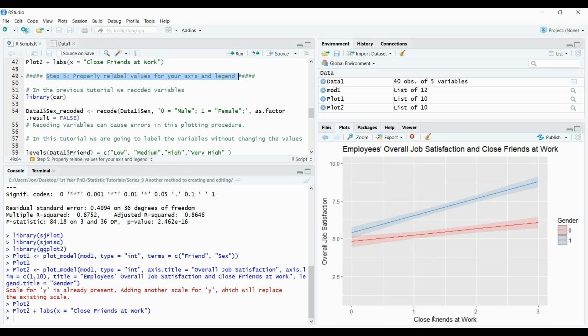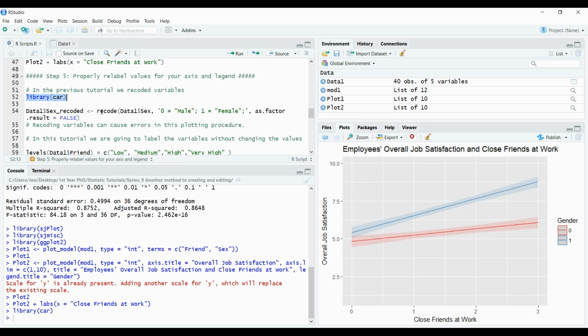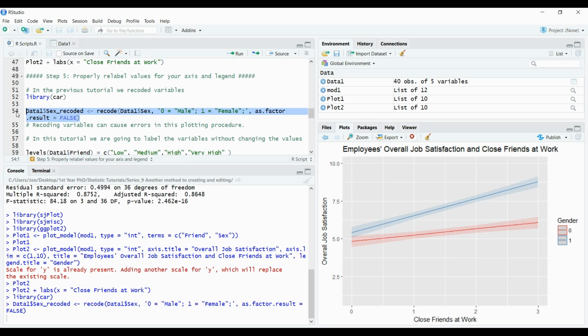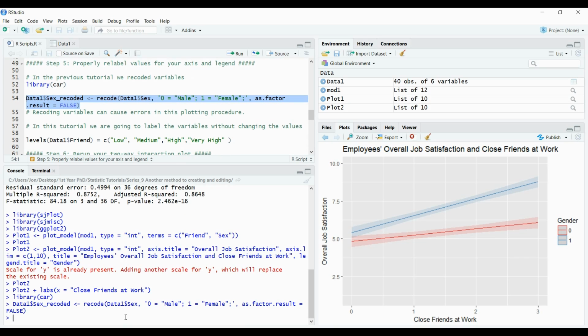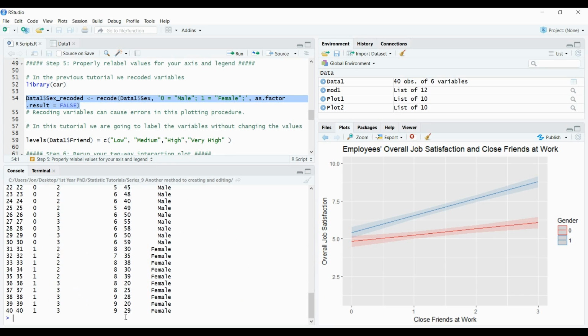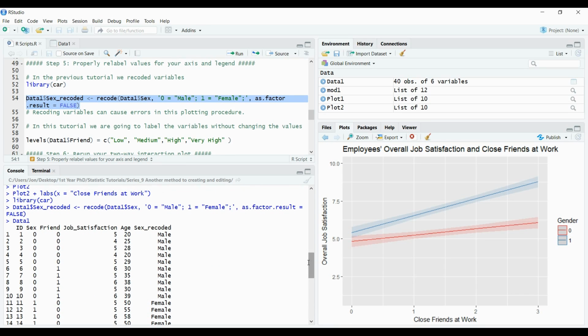So instead of it being 0, 1, 2, and 3, we actually have labels there that are a bit more appropriate. So just like in the last video, you're going to run library car, because this is how we run the recode function. And we're going to recode the sex variable into a new variable called sex recoded, where 0 is going to equal male, 1 is going to equal female. So we can run that. And there we go. So technically now we have a new variable called sex recoded. You can see it's pretty much here on the side. Sex recoded, male, female. Looks good.